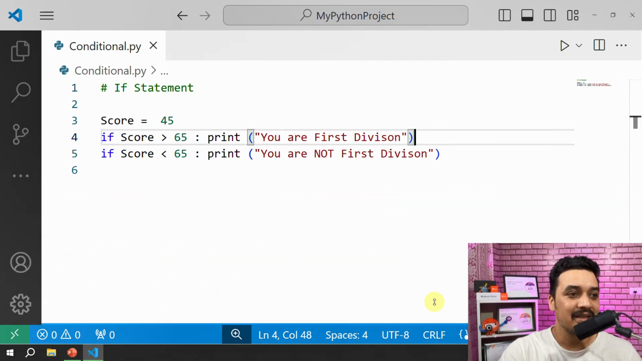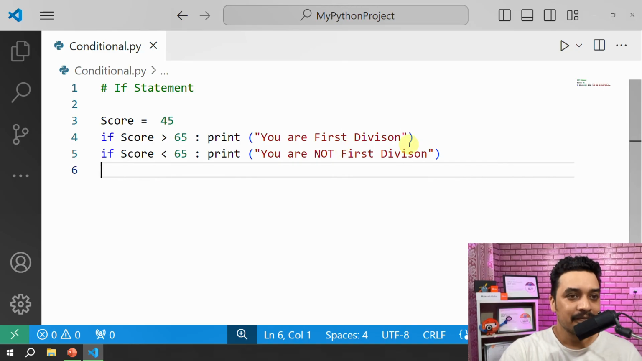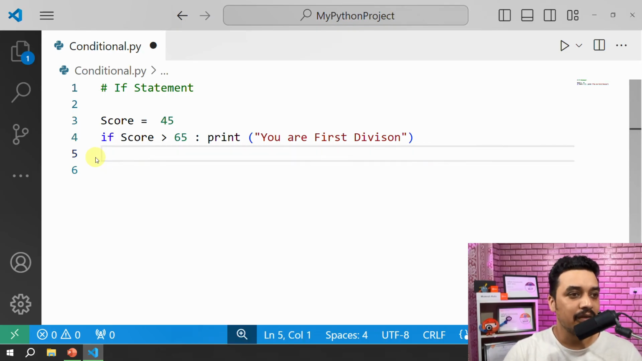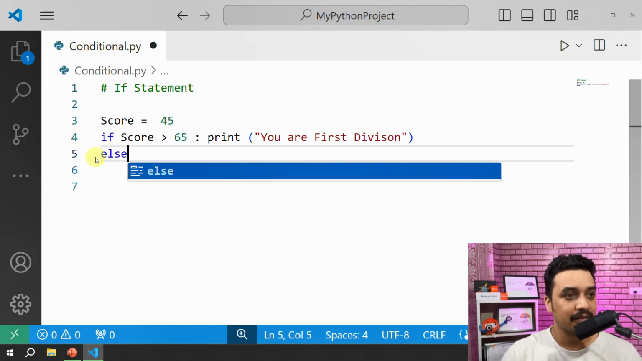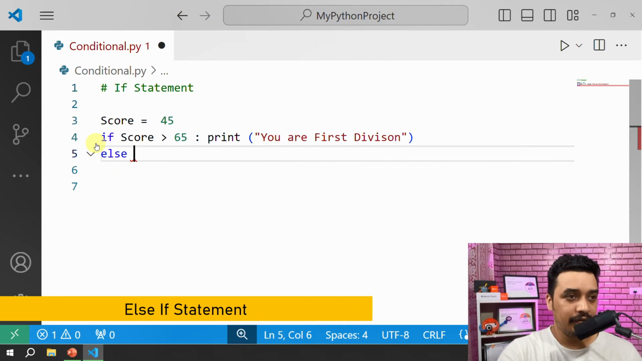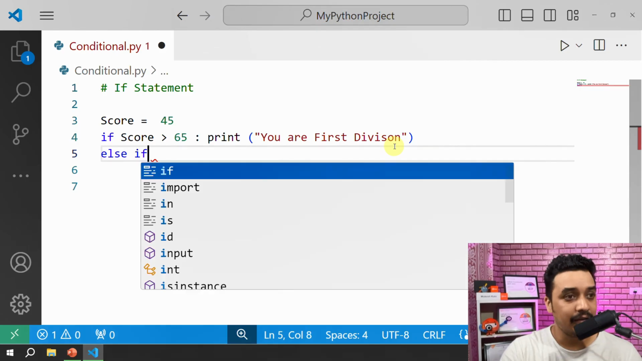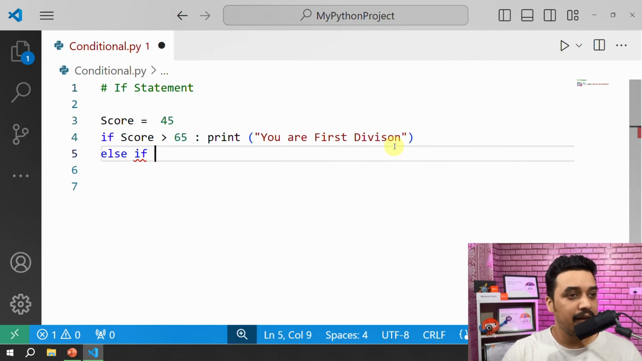So I'll just minimize this, and here this was the if statement, and now the next one which I'm going to introduce is something which is called else. I can say else, if the score is greater than 65, well and good, you are the first division. But what if it is something else? So I can write an else if, right? But in Python, to write else if, you have to write like this.